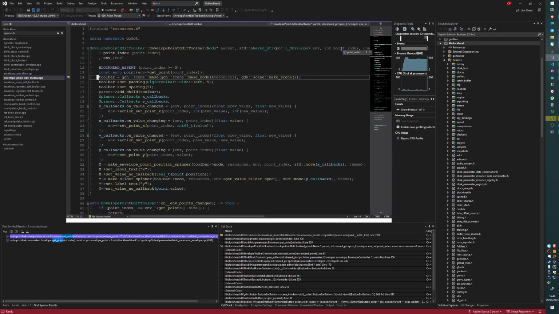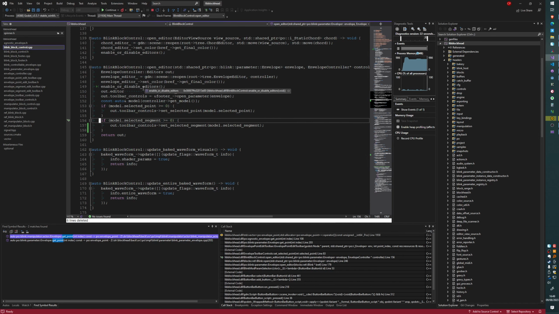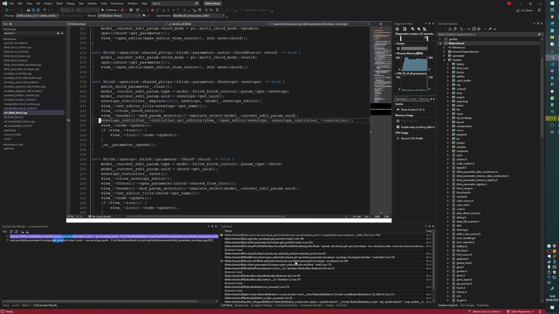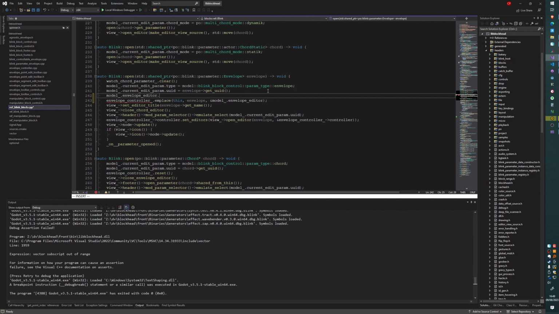Okay. Selected point. Is it because I'm not resetting it? Right, open an envelope. I should do this when an envelope is opened.